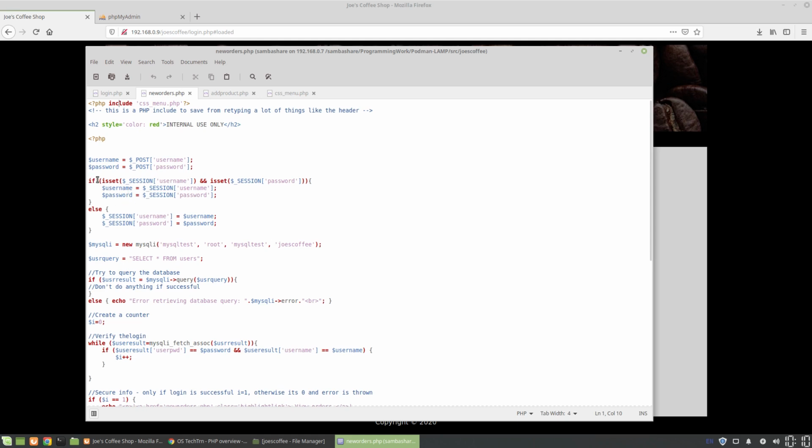What we do here is this bit of code first checks isset. So we check to see if the session variable that we're calling username is set, and then it checks to see if this session variable called password is set. If it is set, then we say the user and the password are equal to whatever is already in the session. If it is not set, else, then we set it. We set session username equal to this username that we got from post.